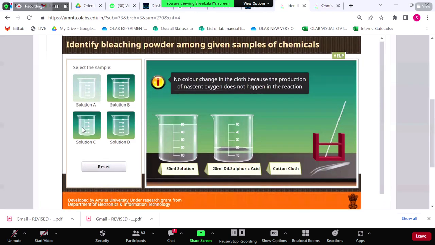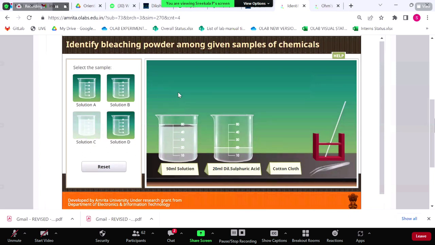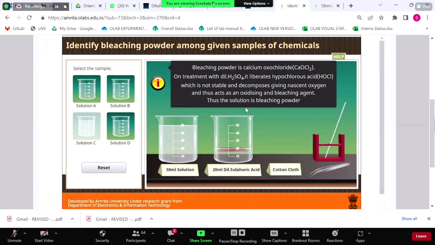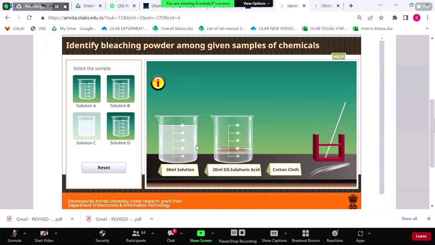So now let us take solution C. Take the cloth, drop it into the solution. Take the tweezer. Move it to the sulfuric acid solution. Take the glass rod and stir it. You could find the color of the cloth has changed, which indicates the production of nascent oxygen in this reaction, which confirms that this solution contains bleaching powder. So we have clearly understood that solution C contains bleaching powder, whereas solution A doesn't.